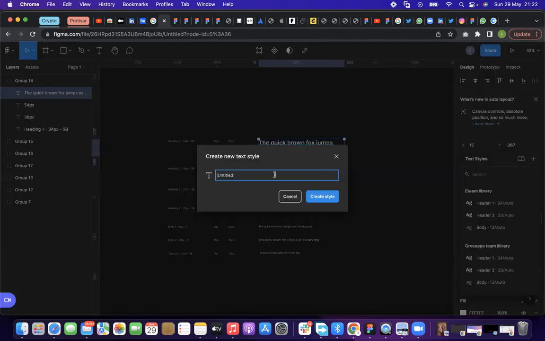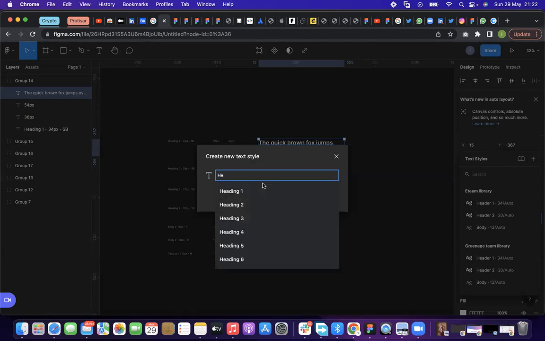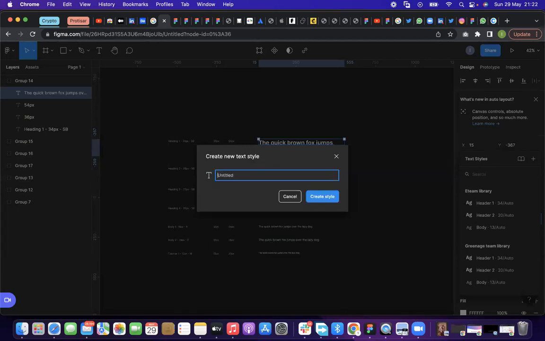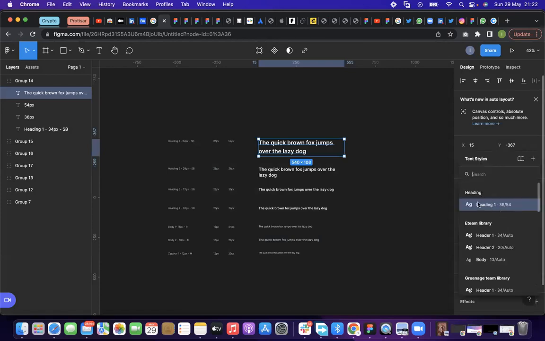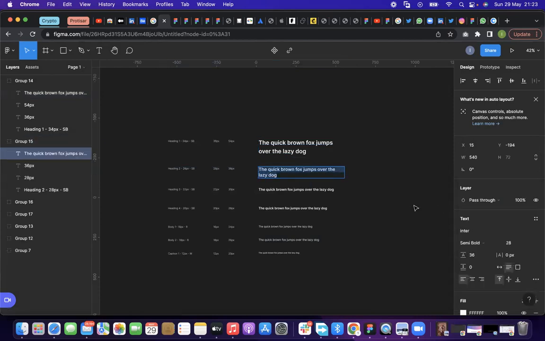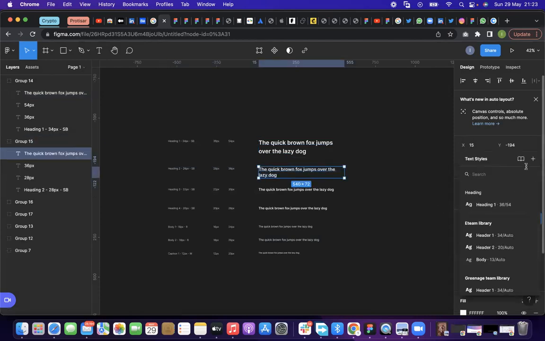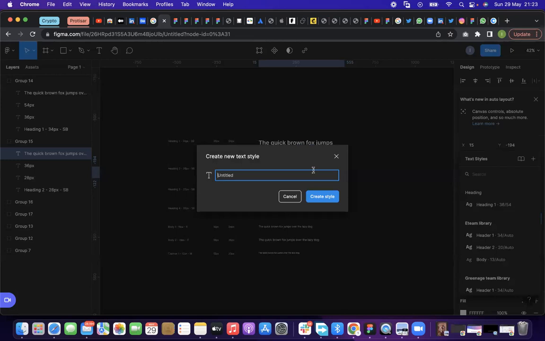I create a new style. Heading. But let's use another name so it's identifiable. I'm going to use the standard name. Let's just go with it. Heading slash Heading 1. Create style. See it here. Then the next one. Click here. Plus heading slash Heading 2. Create the style.